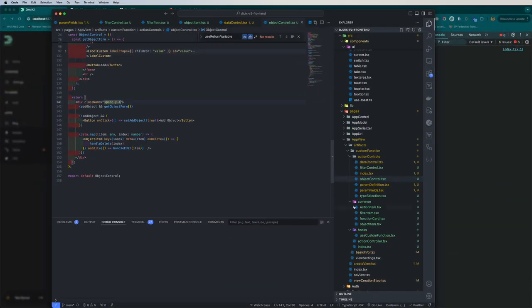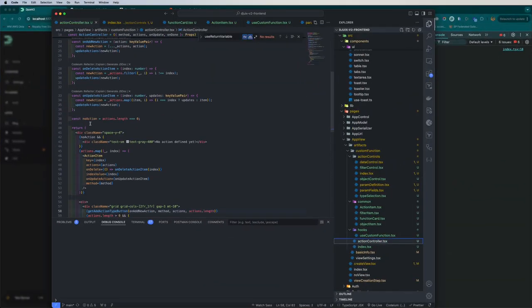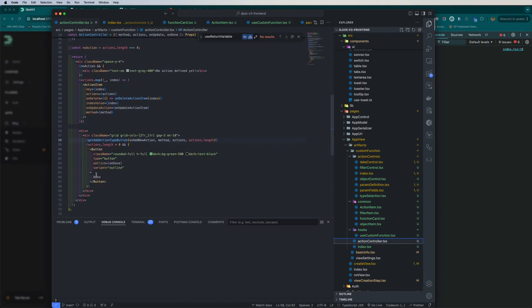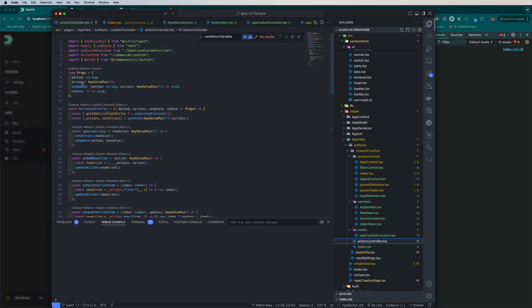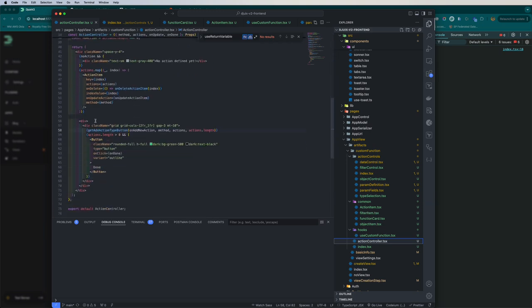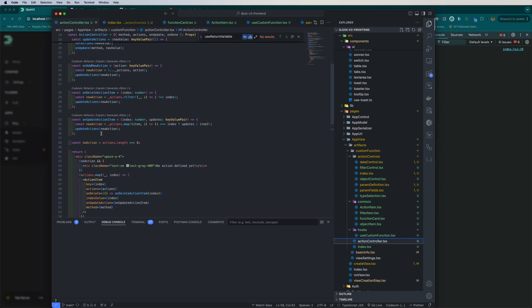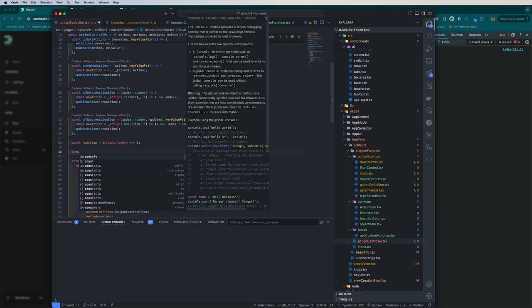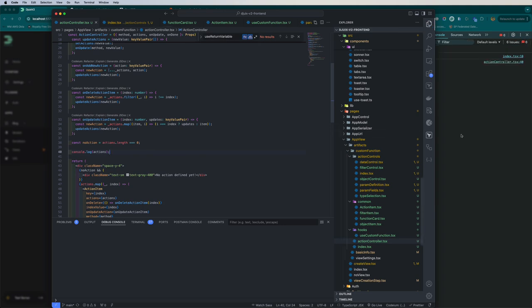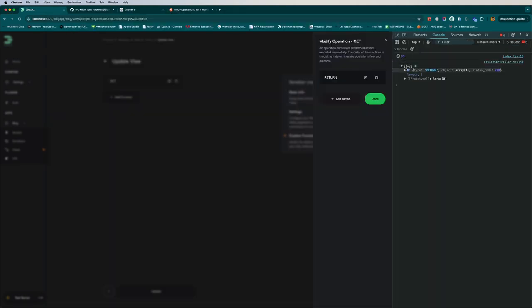So let's fix the add action button. So action controller, action item, undone. So this is the add action button, and this is undone. I believe I have access to the actions here. So let me console log the action. Console.log actions. So we have type of return. If type of return is within the action, then it shouldn't be able to do anything. So it's an array of objects that has a type.